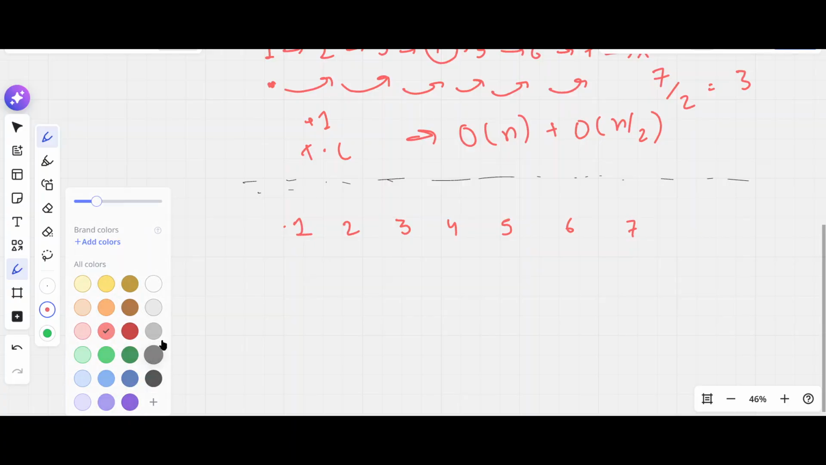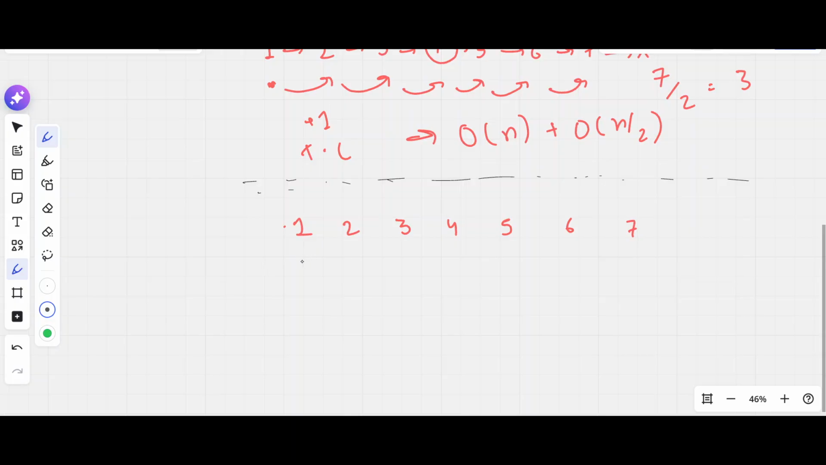Let's do this color. So this is my head, right? Usually we don't move head, we keep head as it is, which is given in the problem, and then we will add two more variables to it. Let's say current, previous, right? Let's say slow or fast. So I will add a fast here and I will add a slow here.